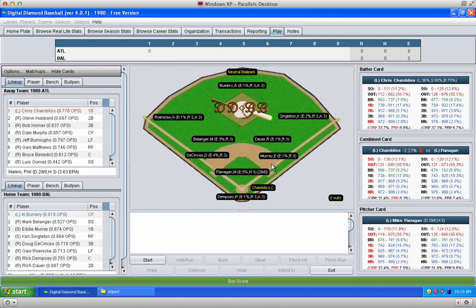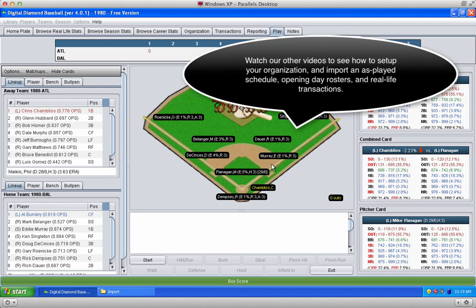As you can see, it's really quick and easy to import players from the Lahman database into Digital Diamond Baseball. Once they're in, though, you're probably going to want to do more than just play a single game. In another video, we'll show you how to set up your organization with the right leagues, divisions, and teams, and how to import as-played lineups, as well as real-life transactions and opening day rosters.